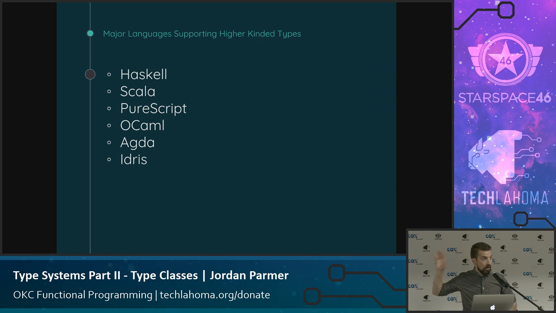These are some of the most common languages that support higher kinded types. Haskell and Scala, PureScript, OCaml and certain ML variants support it. Any questions so far?